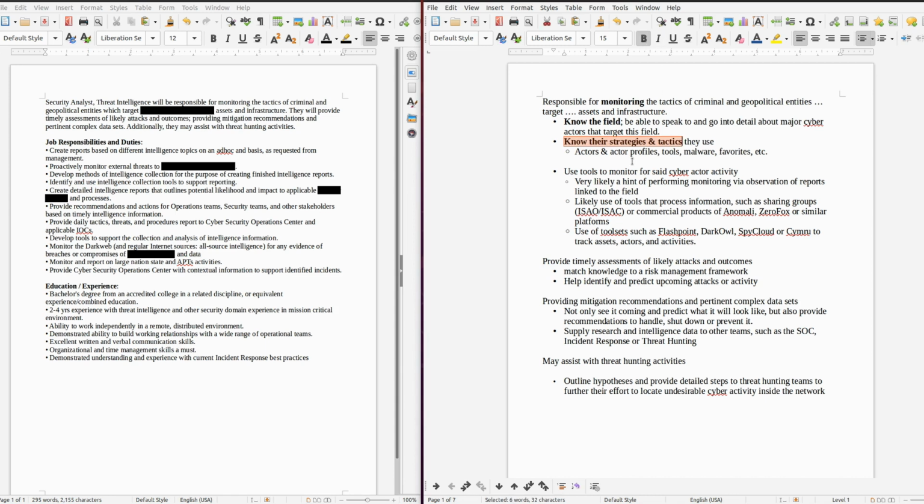Know the difference between those, please. Actors and the actor profiles, tools, malware, favorites, everything. So if you say this is nation state, be ready to talk to their strategy, what their goals are, what they're trying to do, how they're implementing those, and then get down towards the nitty-gritty of the tactics, techniques, and procedures that they're going to run with, as well as what tools they like to use, their malware.